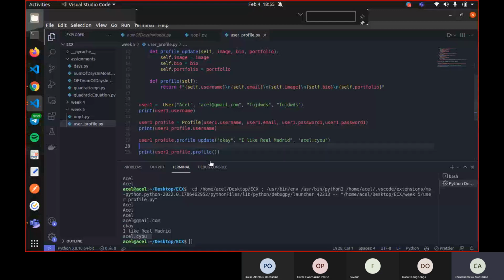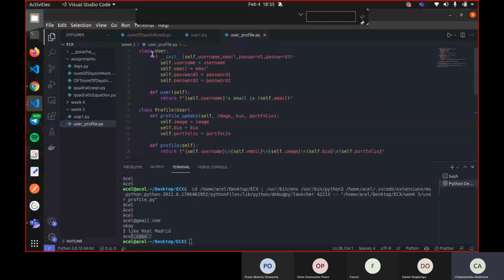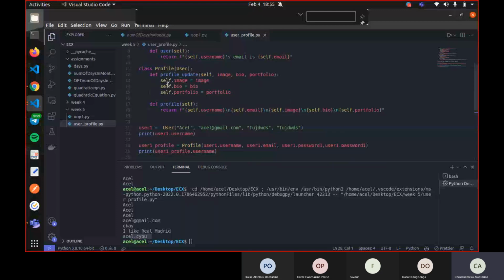In this case, if I just need the user's username and email, then I can just use the parent class, and now put the profile class, because this one goes to the user class identifier. So that's how inheritance works in Python.